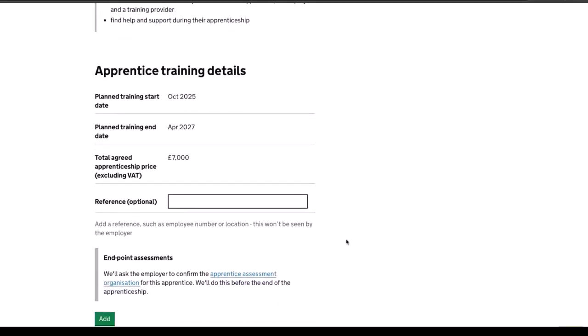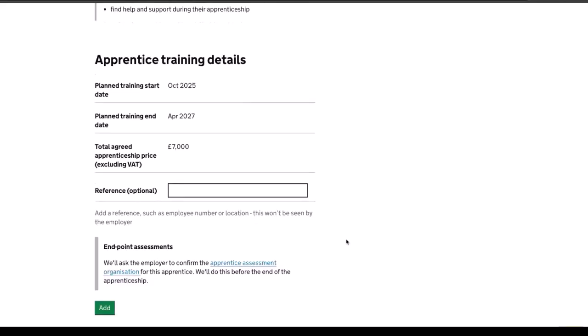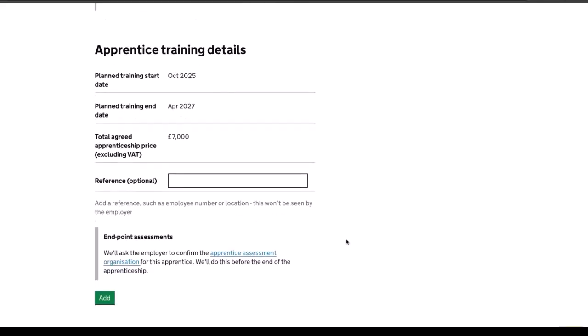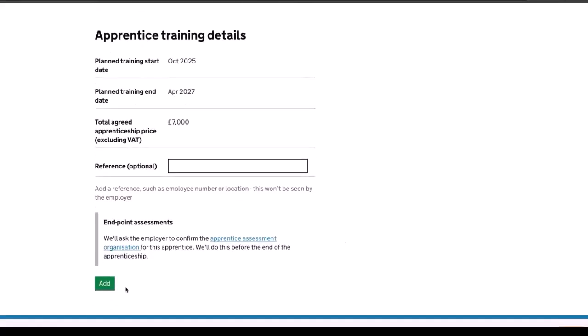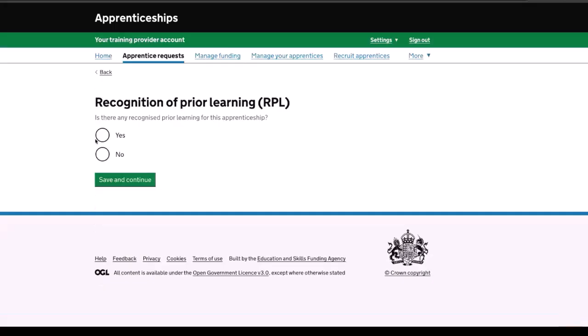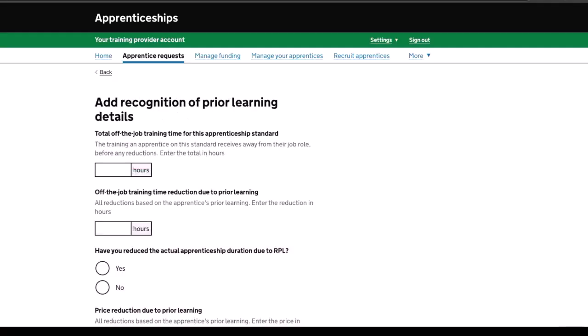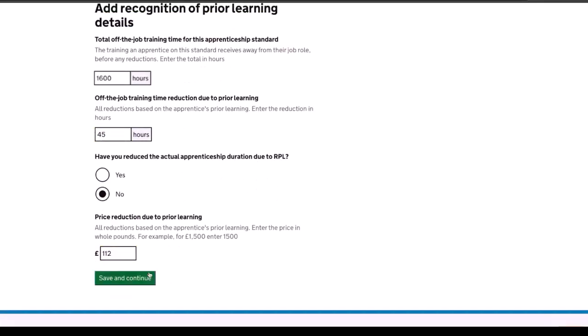Please ensure you take your time to review all the information, as this crucial step ensures that all information pulled from the ILR is accurate and up to date, allowing you to confirm and add the apprentices with confidence. When ready, select Add. You now need to add any RPL details by clicking Yes and then Save and Continue. On this page, you can add the RPL details and press Save and Continue.